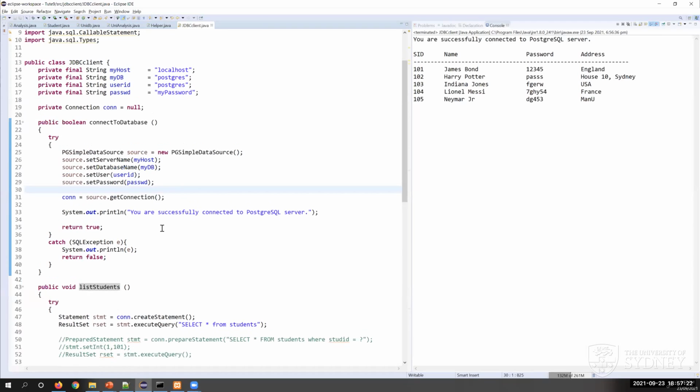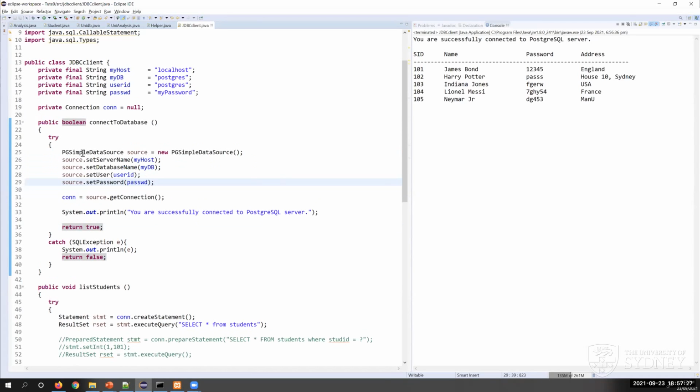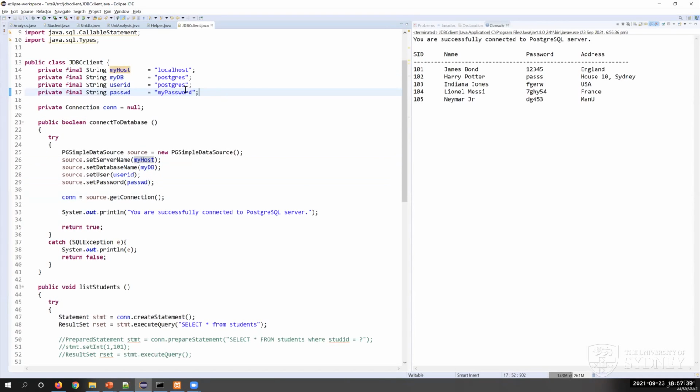So connect to database should make sense now, right? These are the exact same lines that we have just seen. PG simple data source: first create an object, then provide these 4 things, and then get the connection. I have set these 4 values. Here you can see my password for localhost, right? That is what will happen to you as well. When you submit your assignment, so that we can run it, you need to give us your username and password. So make sure that is not some password that you do not want us to see.